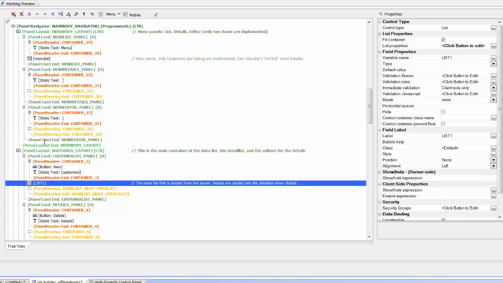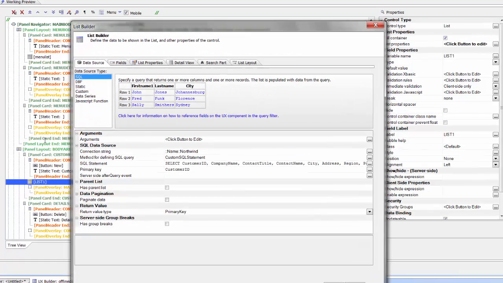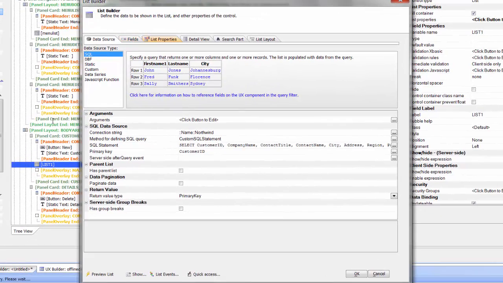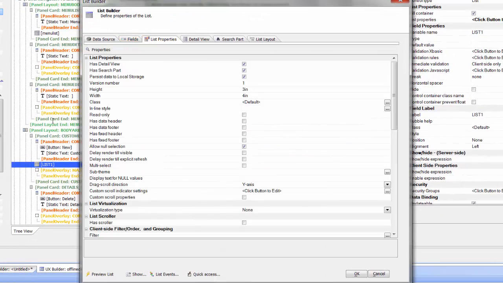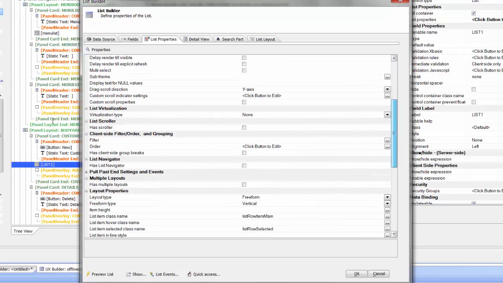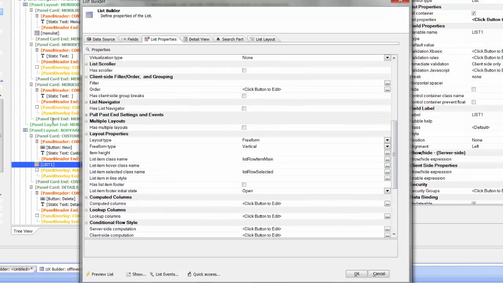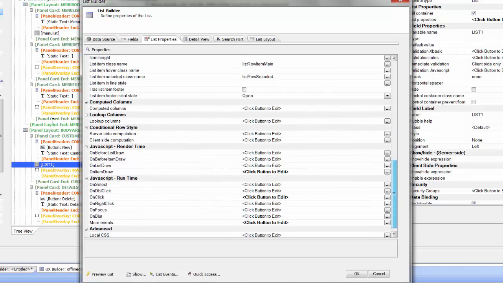Let's look at list 1. List 1 is special. It has a detail part and a search part. This was all set by the Genie. I've added persist data to local storage. I click that, in which case it needs a version. And it's a free form. Here are the class names that I use.